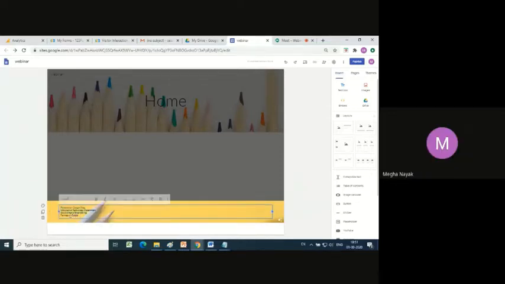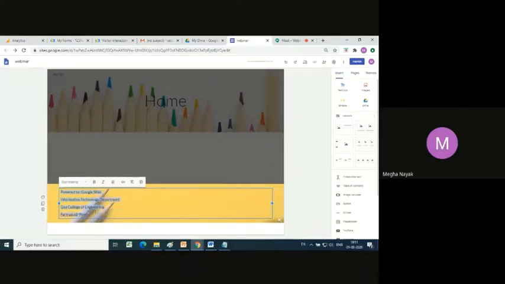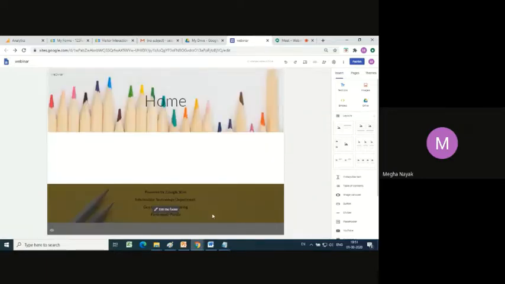Now I select this because it is not visible and it's too small. I think this is fine. I can also make it bold, and I can also center align it this way. You can play around with it however you want. So this is how our footer will look at the moment.